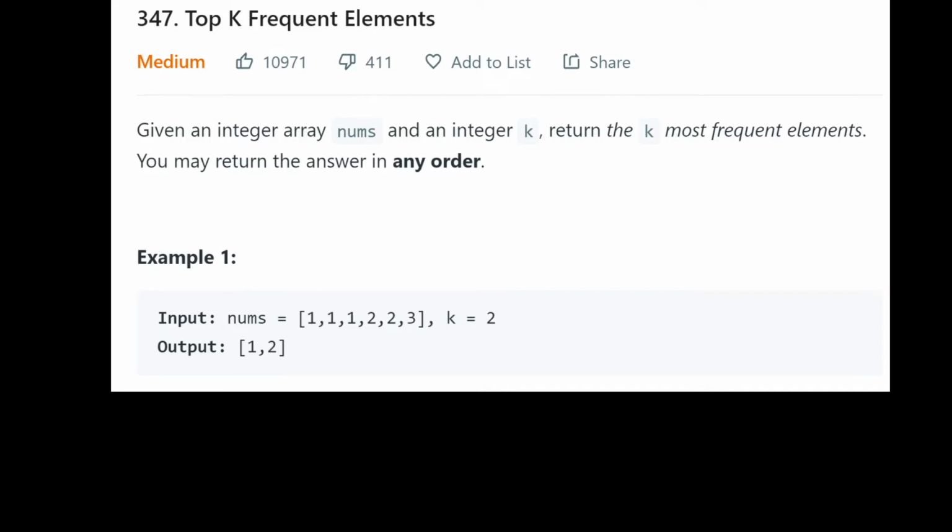Welcome back, everyone. Today we're taking a look at top K frequent elements, which is an interesting array question on the Blind 75 list. Given an integer array nums and an integer k, return the k most frequent elements, as the question indicates. You can return the answer in any order.